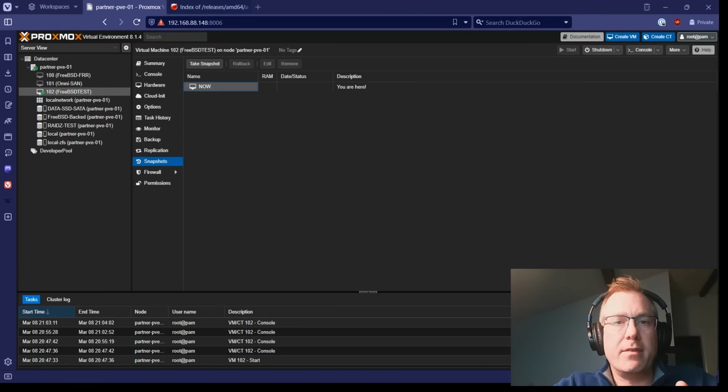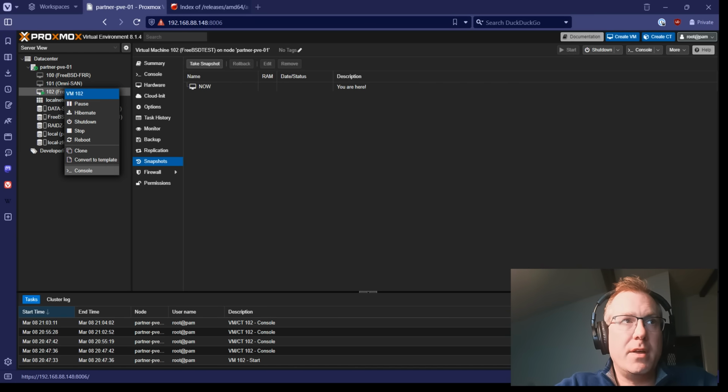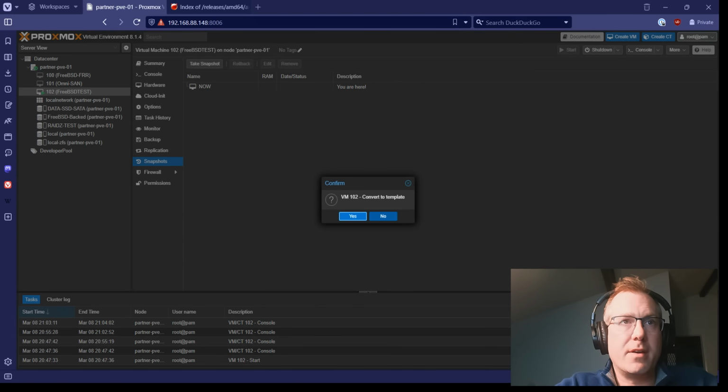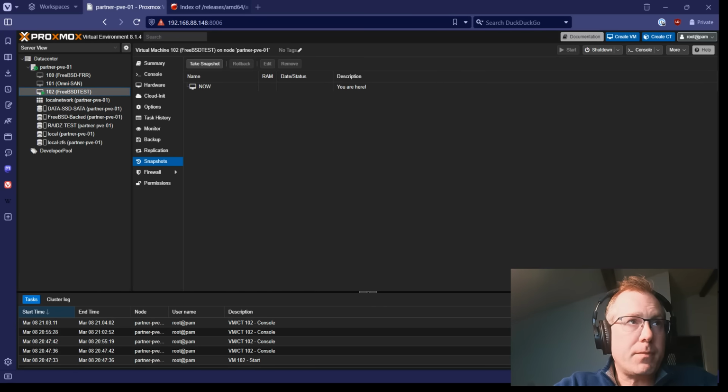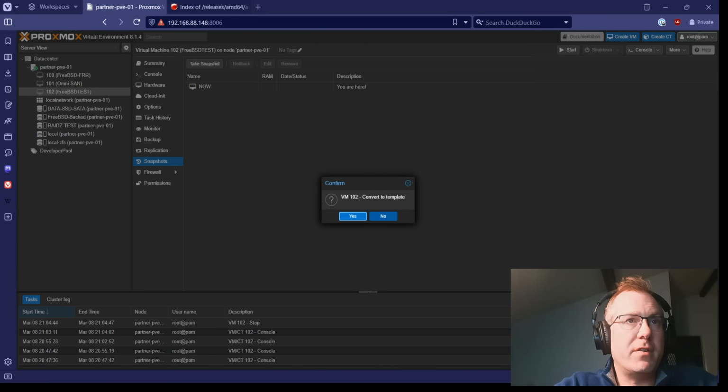Now, another cool thing is if you have a standard FreeBSD install and you have everything done and you want to use it as a template for another install, obviously you don't want to have to reinstall FreeBSD. You just kind of bake everything in and then run that template. Simply right click here and then do a convert to template, okay? And when you do that, well, you have to stop it first. Let's go ahead and do that. Okay, now we'll go to convert to template.